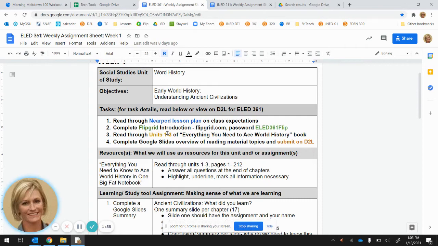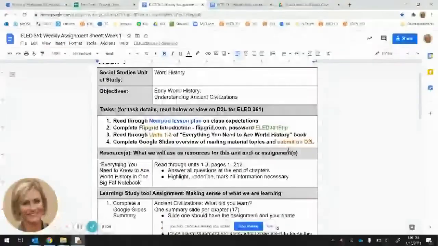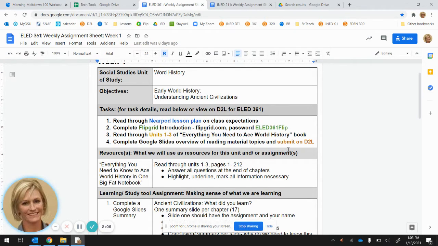It's going to also ask you to read through units 1 through 3 of this Everything You Need to Ace World History in One Big Fat Notebook book. That seems like a lot of pages, and I want to remind you that even though that might feel overwhelming, some of the pages are graphics. Some of the pages only have a couple short little paragraphs, so it won't be 3 units of, say, a usual text.